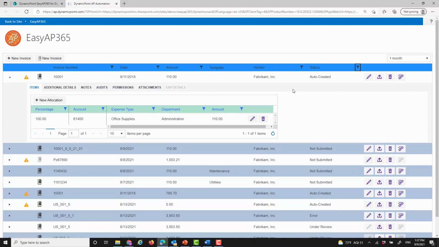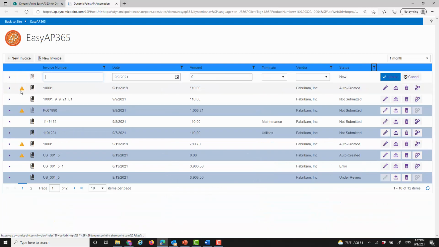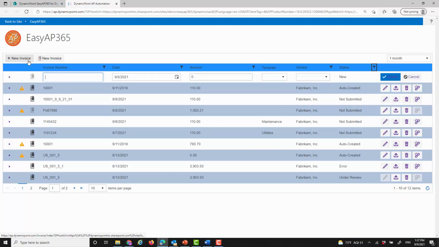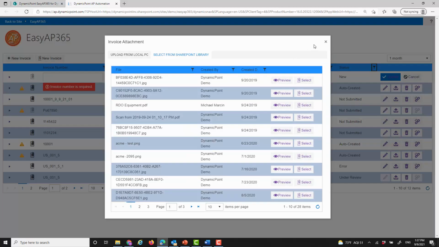Most invoices are going to come into your system based on this auto creation process, and what that is, is invoices coming in from an AP inbox or being submitted from a check request or a vendor portal, or potentially even paper ones coming in from scans. But in addition, you could also manually create invoices. So I could go through a manual creation process here, click the new invoice button and manually put in an invoice with the associated details and add any attachments as well.